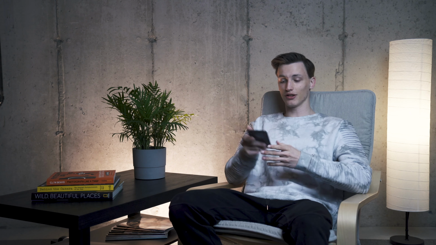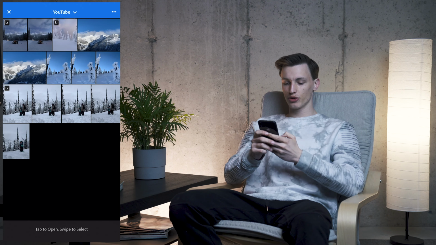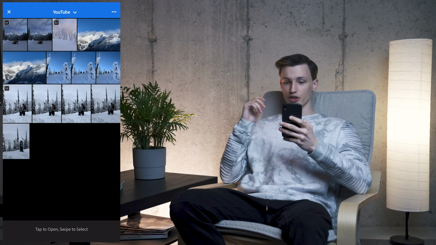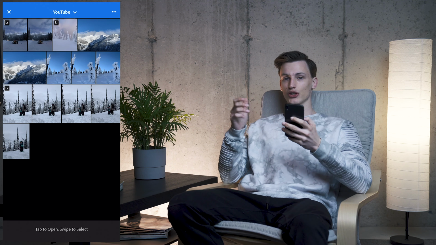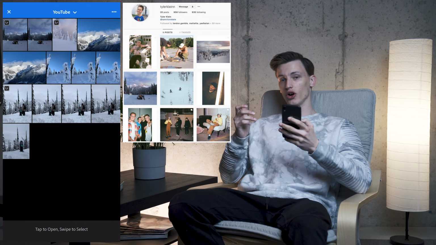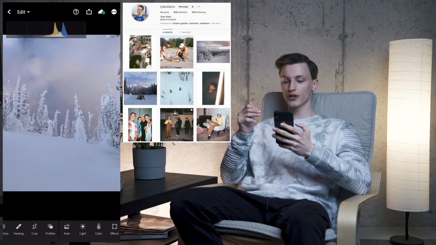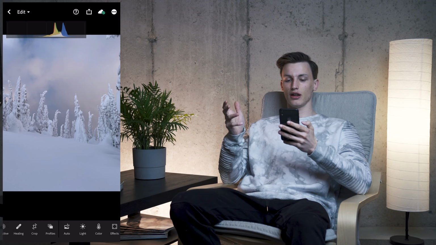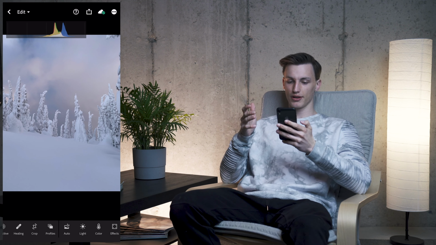So let's start editing. We are now in Adobe Lightroom. First thing we're going to do is, of course, import the photos we're going to be editing. So the first photo we're going to edit today is actually shot by a good friend of mine, Tyler. He also shoots on the iPhone XR, so this is perfect. And this is probably one of the craziest photos from the trip. It's absolutely stunning how the snow just collects on the trees like this up in the mountains.